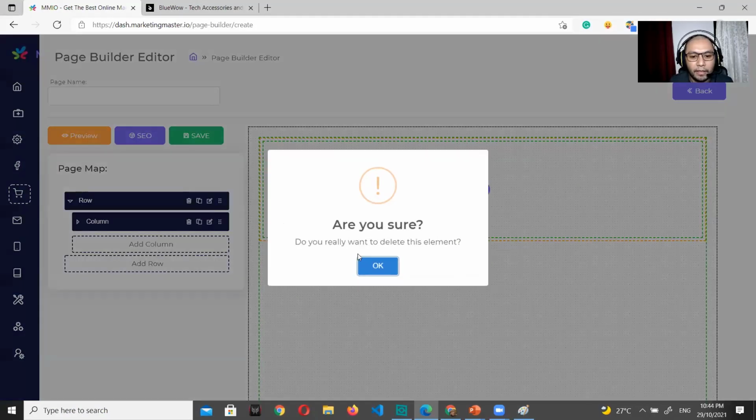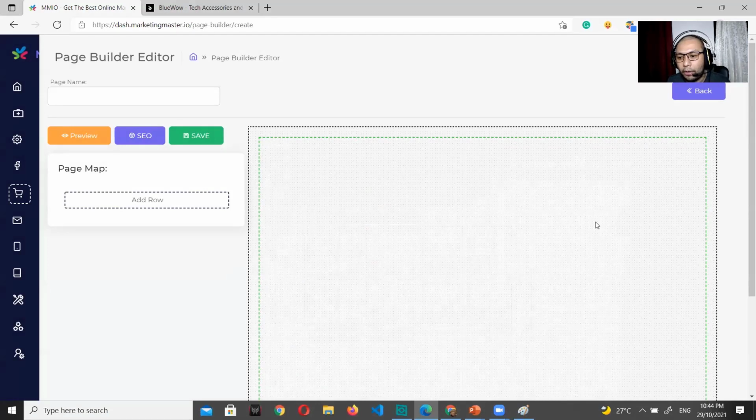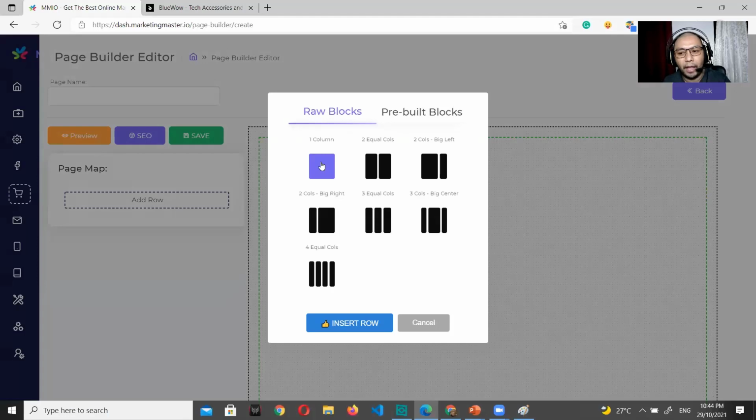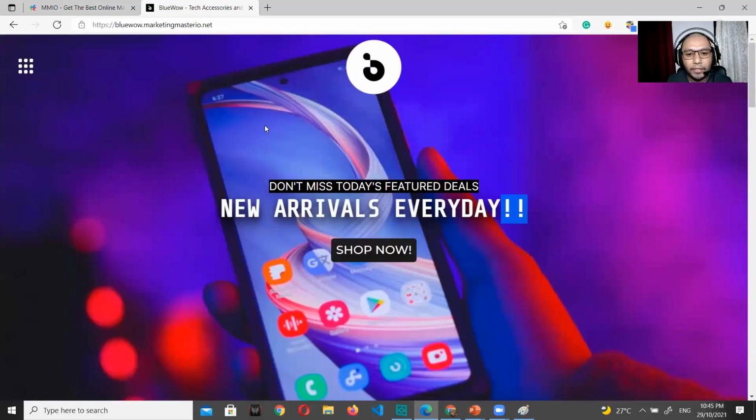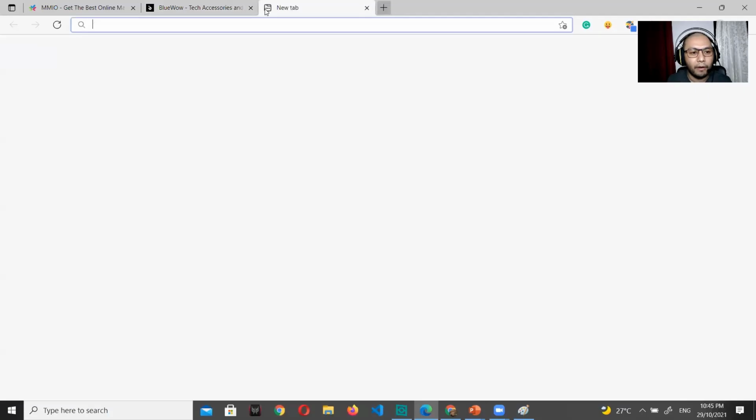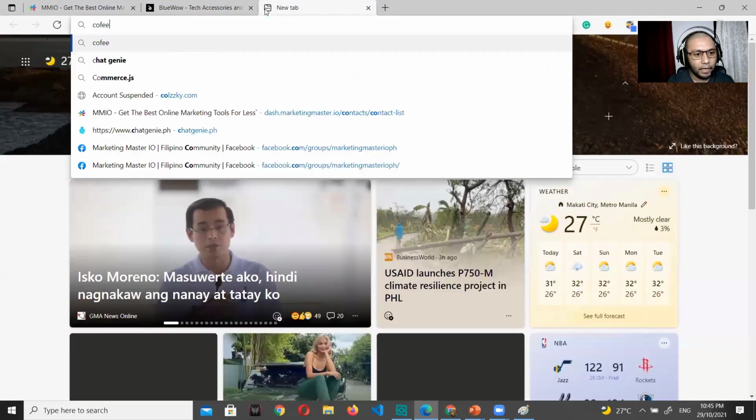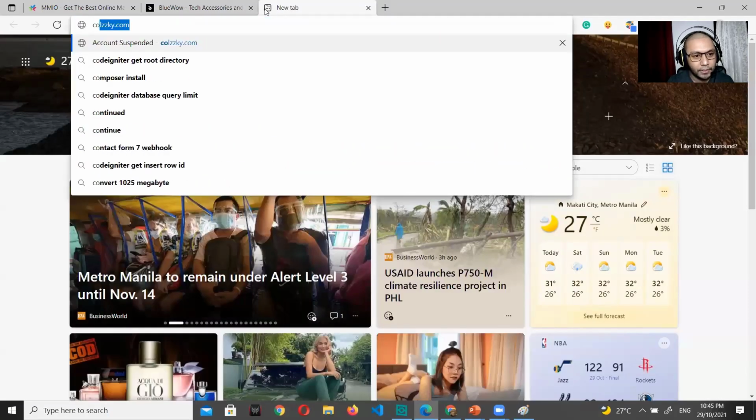So let me first remove the starting row. Let's first add a row. We have row blocks here: one column row, two equal columns, two columns with big left, then two columns with big right, three equal columns, and so on. By the way, I want to recreate just a simple one. I want to recreate the coffee page for you guys.